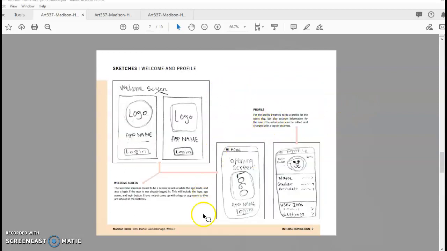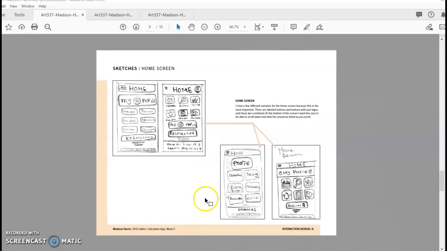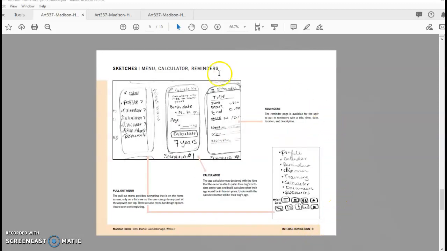Here's my original sketches, my opening screen, and I wanted to be able to have someone personalize their profile with their dog. Here's my home screen ideas, and here is my calculator idea sketch.